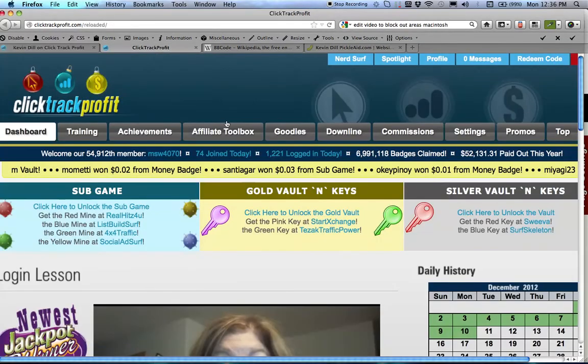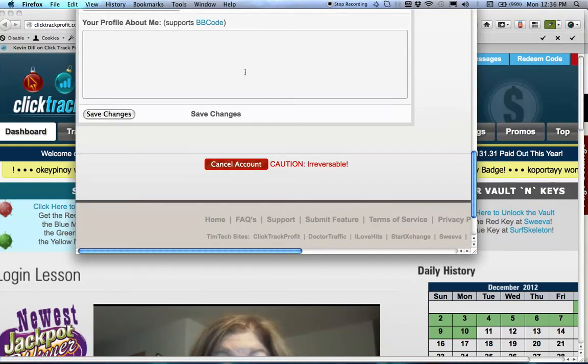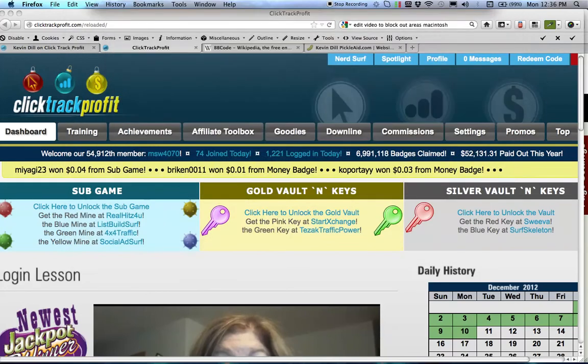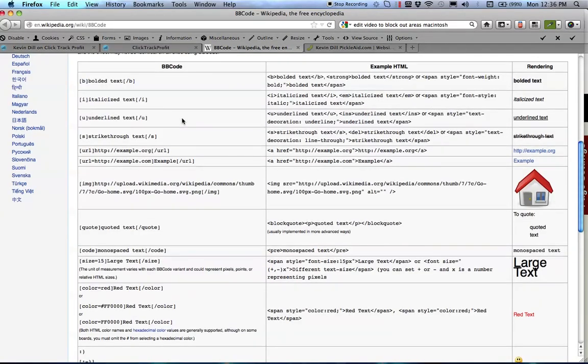Well, if you go to the front page of ClickTrackProfit and go to your settings, you will find it. If you scroll down to the bottom of your settings with all your information, you'll be able to find your profile about me. And it supports this BB code. Now when you click on that supports BB code, it will bring up a Wikipedia page with all the BB code.